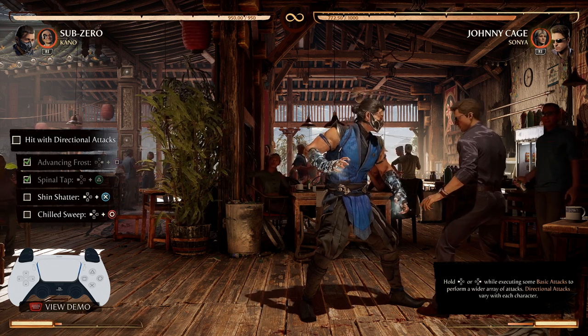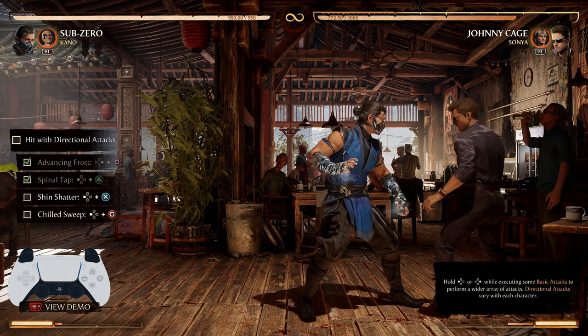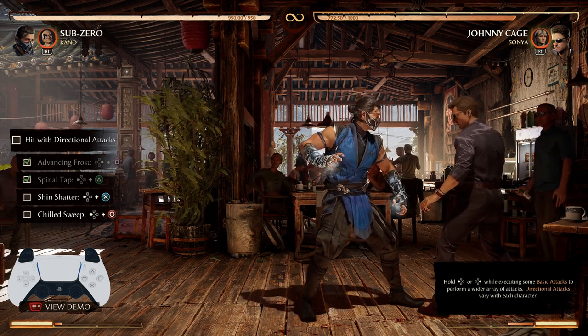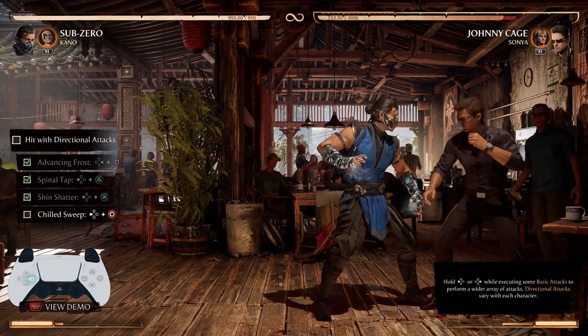Touchpad button. Chin shatter. Left directional button plus cross button. Chill sweep. Left directional button plus circle button. Okay. Right. Chin shatter complete.